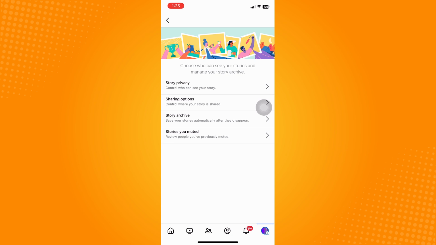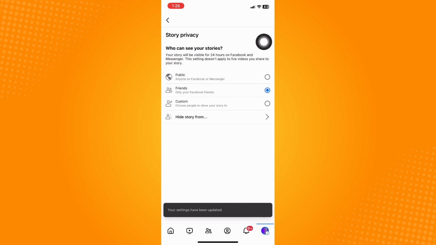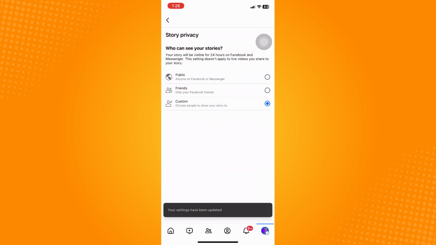Now, to be able to hide your Facebook featured photos on iPhone, what you're gonna do is go to your stories options and then go to story privacy. Now, the next thing that you're gonna do, if you wish to only let your friends on Facebook see your featured photos, then you can set it to friends. But if you wish to share your featured photos on Facebook with specific friends, you can choose custom audience here. And the other is to hide story from.